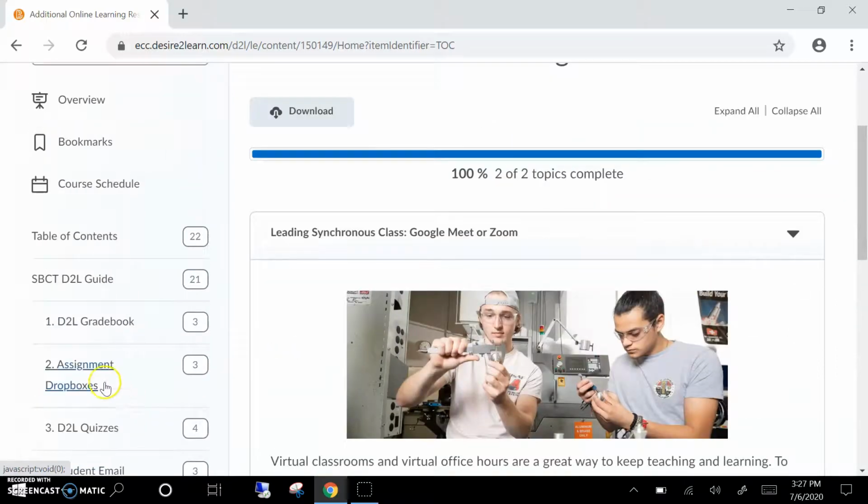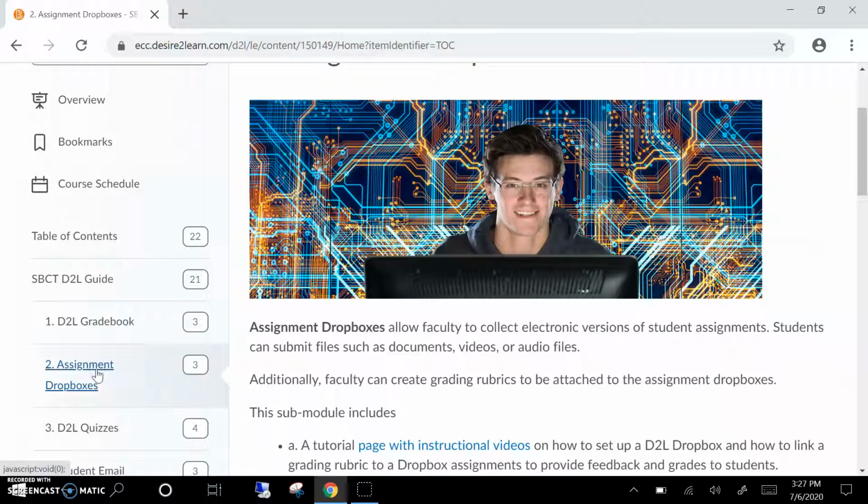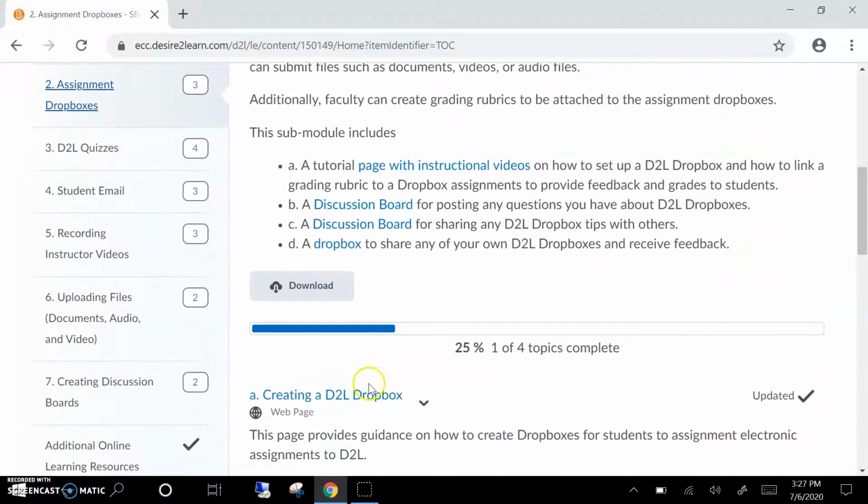For consistency, we have set up each subject area identically, meaning each area, as stated earlier in this video, has written instructions, including the tutorial videos and 2 discussion boards. The first discussion board is for posting questions, and the other is for sharing tips and tricks with each other. Each one also comes with a Dropbox.